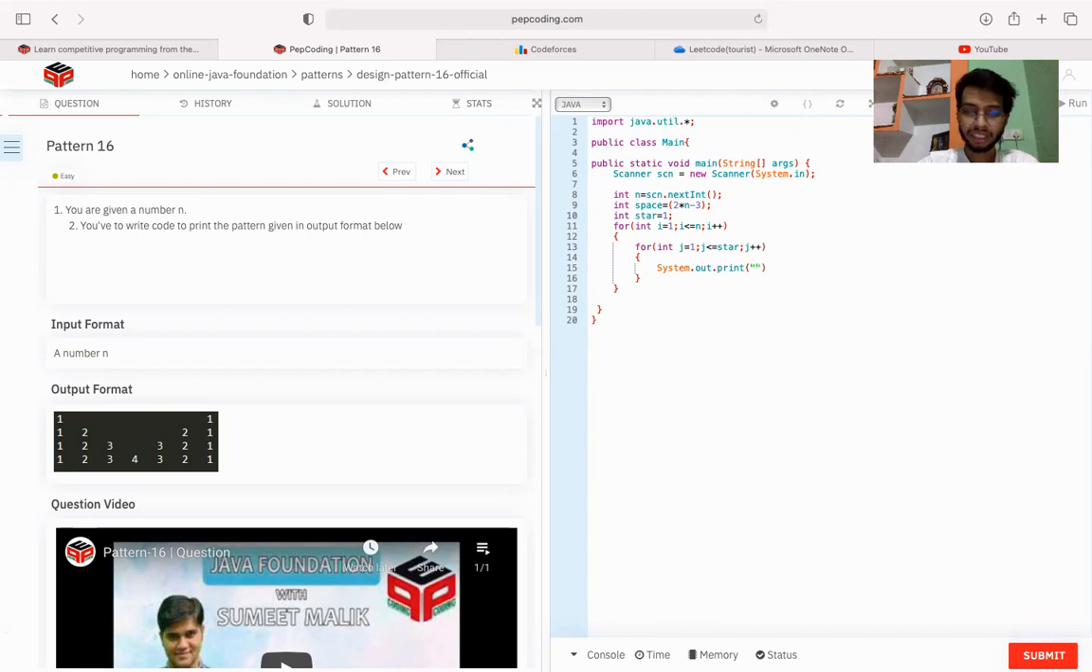What we are going to print is star, followed by space. So we have done with the star part. In the next, what do we need to do? We need to print the space value. So just remove this star. We need to print space, and the j loop will run up till space.